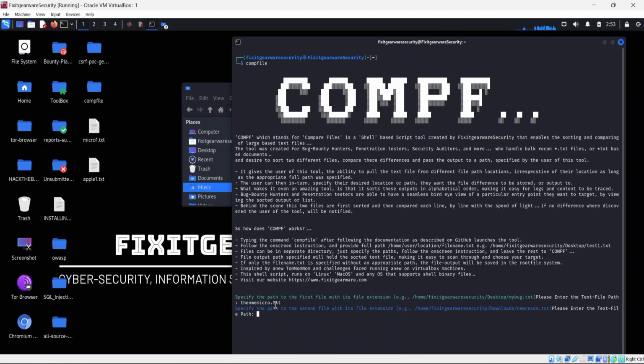Now you see what's going to happen. So we'll say home and we'll say FixitGearWare Security, and we'll say desktop and say micro, sorry about that, .txt, and we hit enter. And it's going to ask us for the output file because that's the sequence of the execution. So let's just call it no difference because that's what we're going to get, .txt. And you can see there are no differences between these two files.